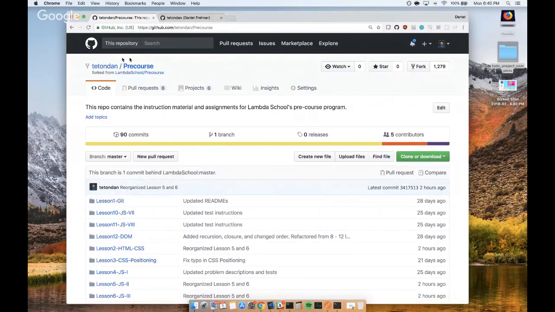Click on that and you'll know that you're on your own branch because your name will appear in the upper left-hand corner, and it'll say forked from. If it says Lambda school / pre-course, you need to fork it and go to your own fork of this repo. We say that because we're about to do something right now called cloning.